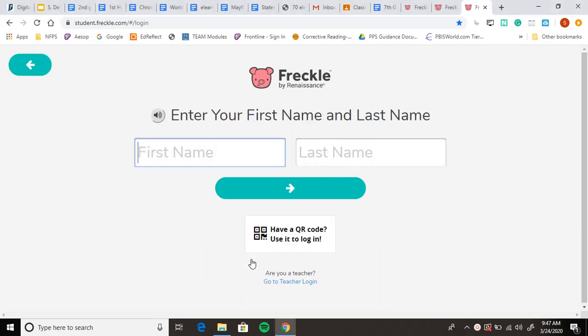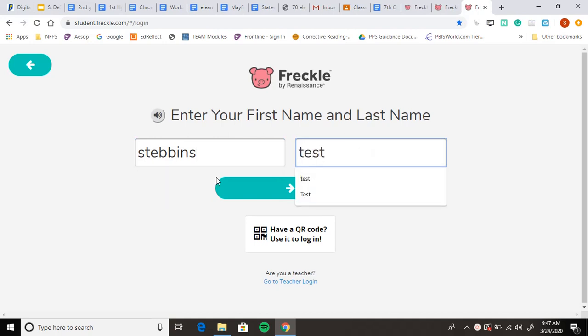So I'm going to click my login code. And I'm going to write my name that I use. Make sure you use your first name, last name, and if you use a nickname since the beginning of the year, use that nickname. Clearly no silly nicknames.